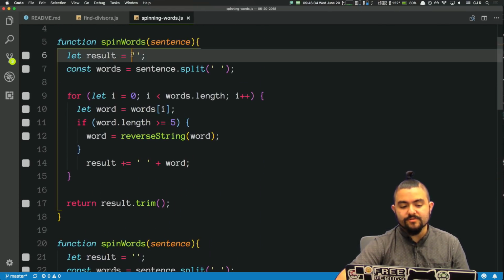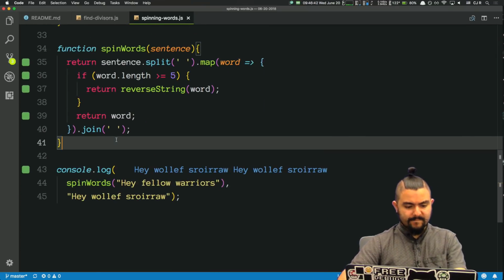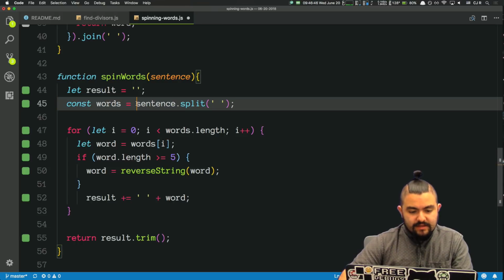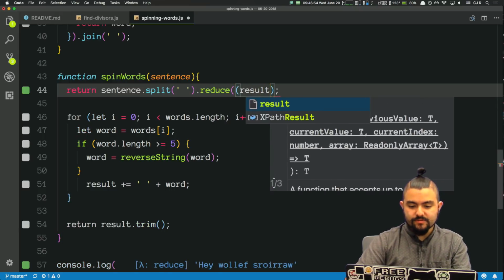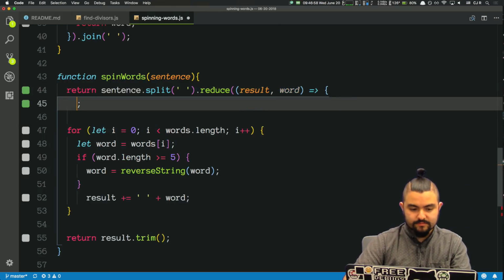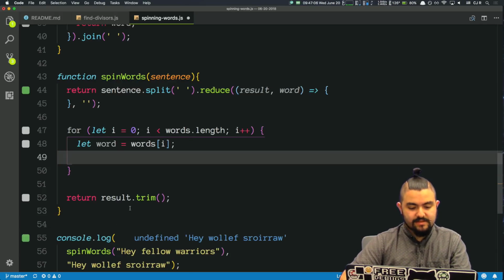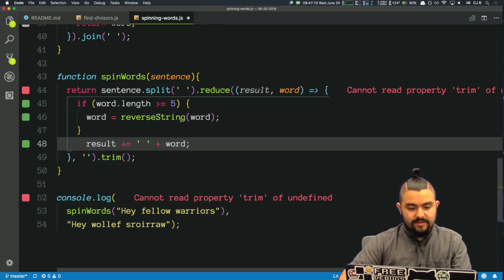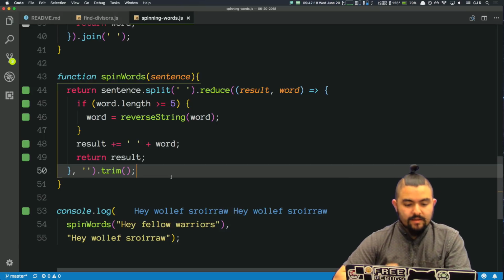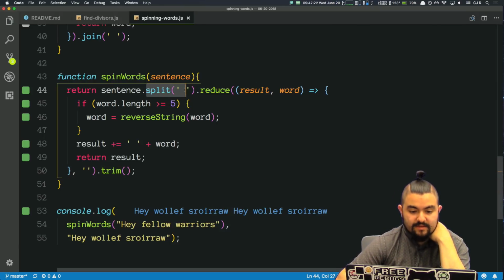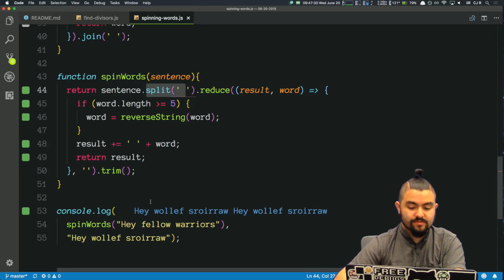Because if you think about it, this result right here is kind of like our accumulator. So let's do this with a reduce. If we say we want to return this dot reduce, our result accumulator will be there and we'll get access to each word. And we want to start the accumulator as an empty string. And then we need to do this inside of the accumulator. So we need to say that and then return result. So this reduces the array of individual words into the result of words that are split.